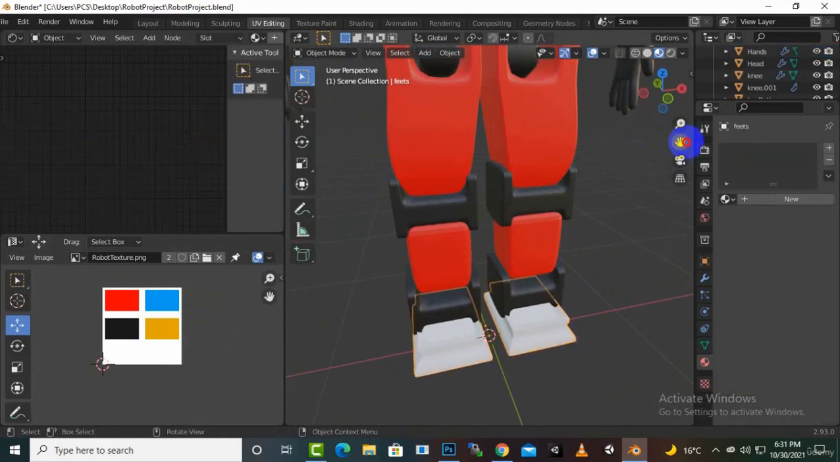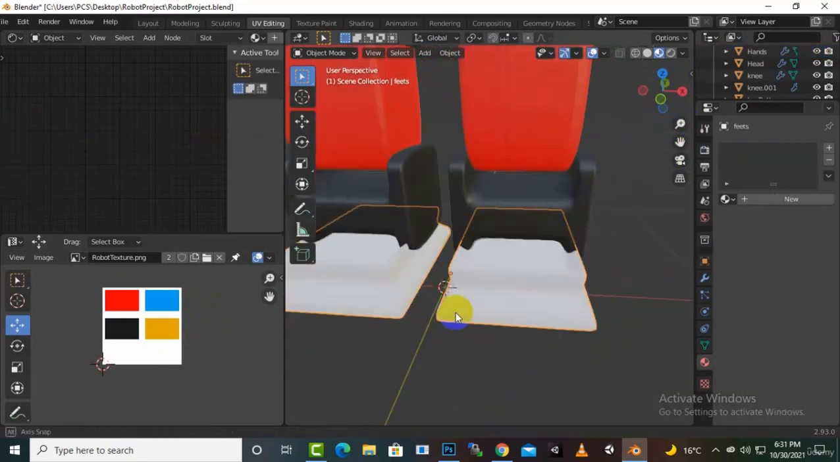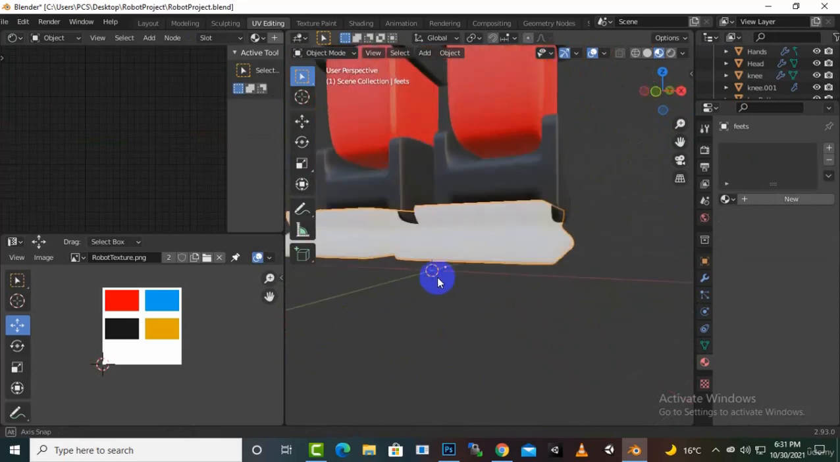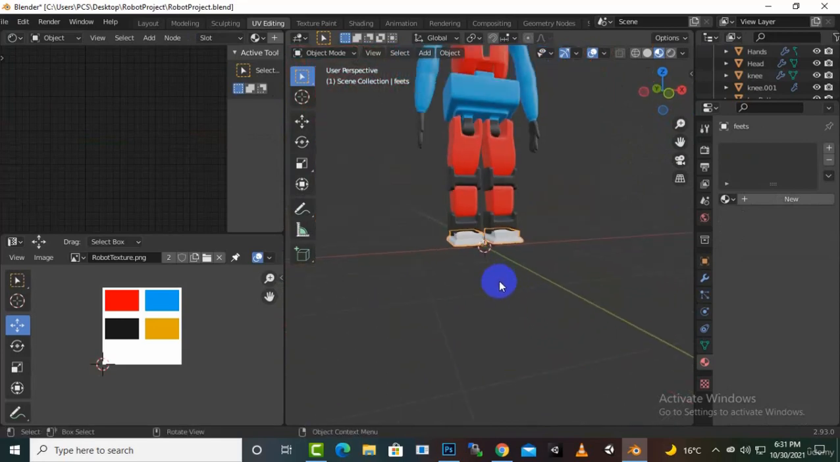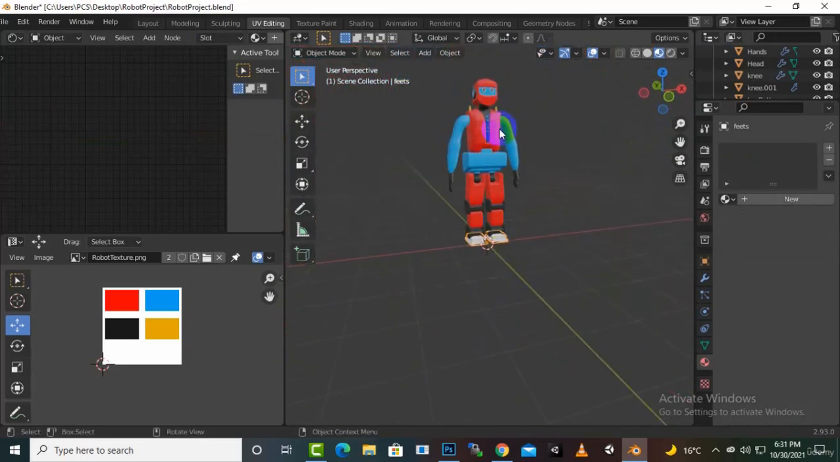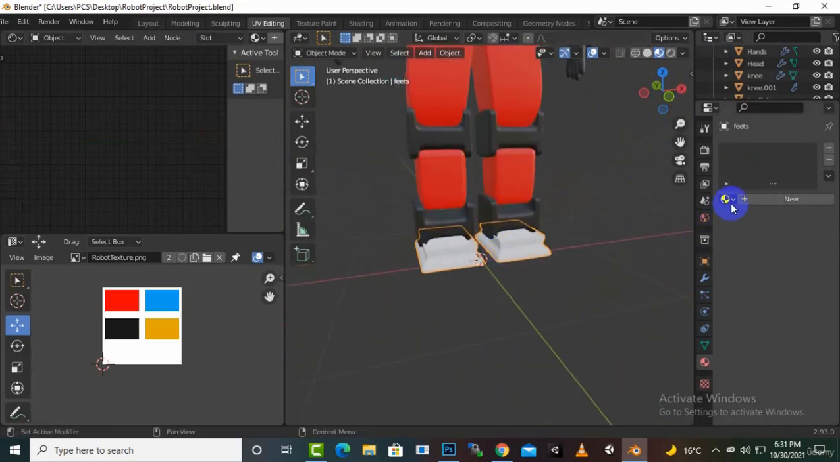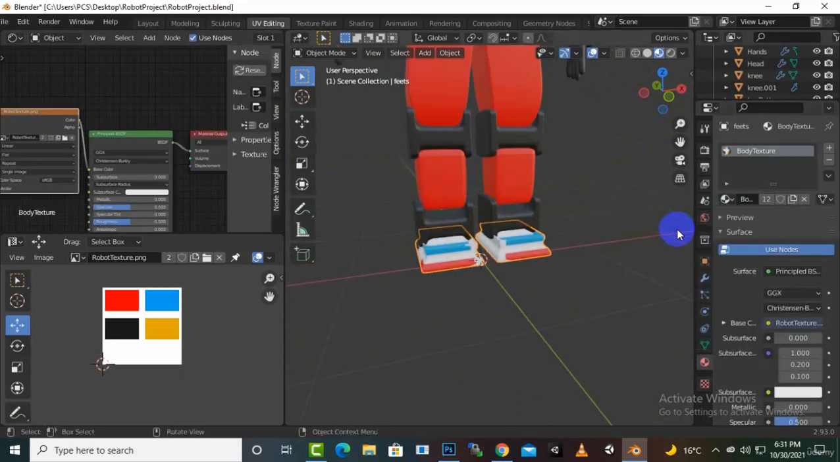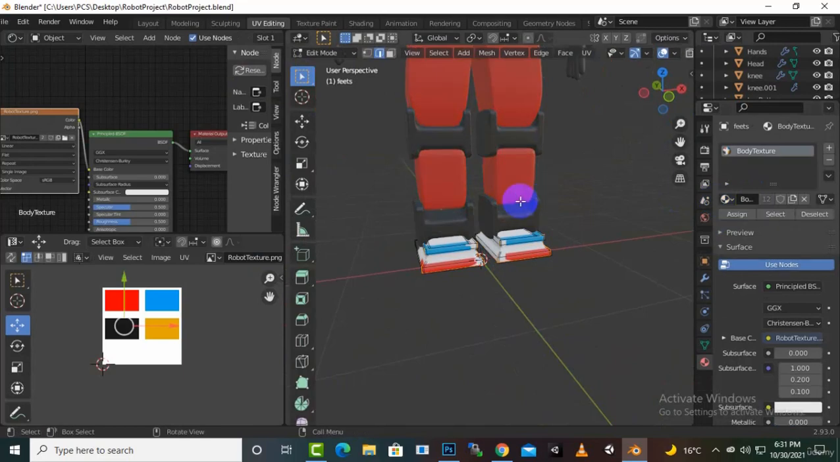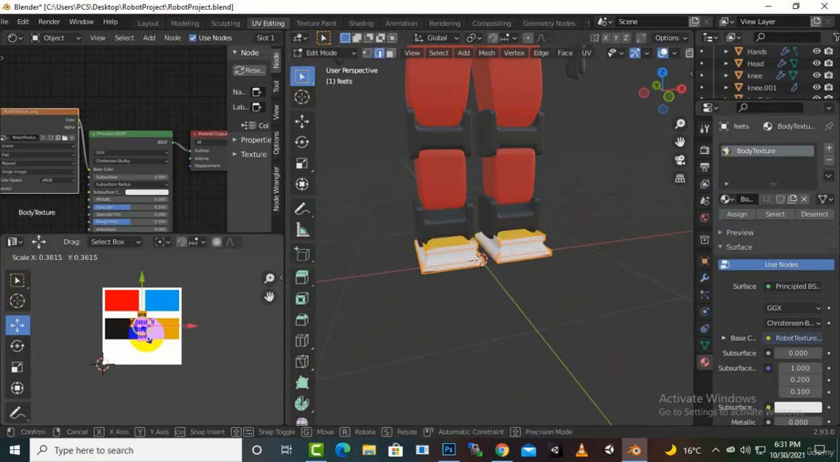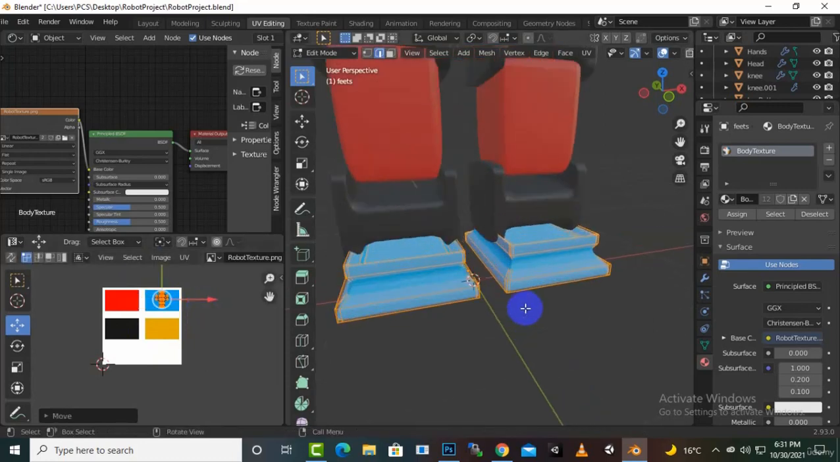So on feet we will add materials. So I think blue material will look better. Yeah, it will give us a better impact. So body texture, and edit, and A and S to scale it, and then we can add it here. That's nice.